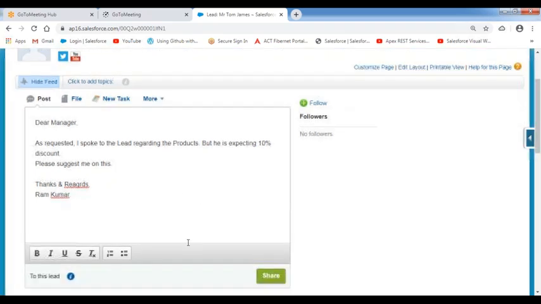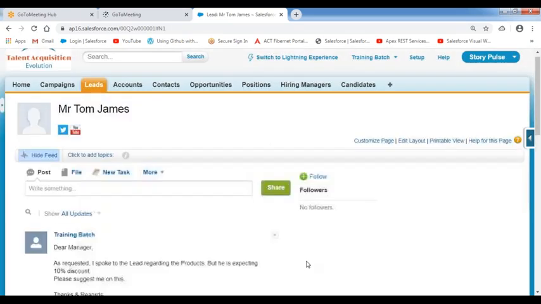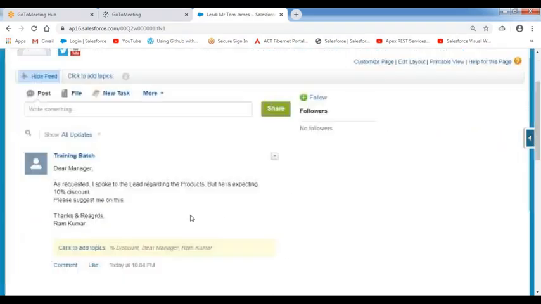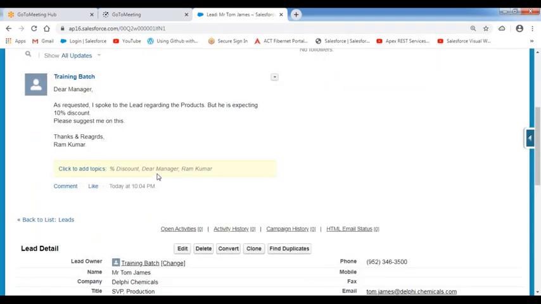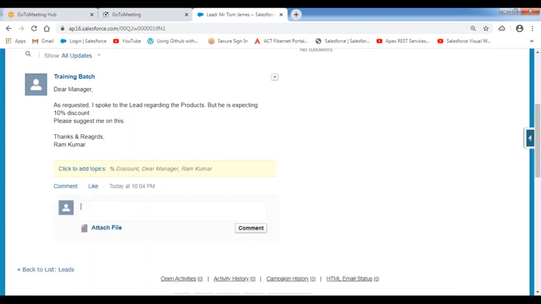So now I'm posting this information. Once you click on share, this information has been posted inside the Chatter. Immediately this information will be visible to the manager. My manager will get a pop-up notification that somebody has posted that information. When my manager has received this content, he will give the comment. Okay. So now, offer 8% discount.